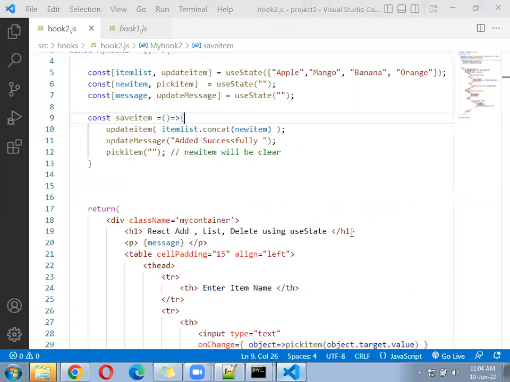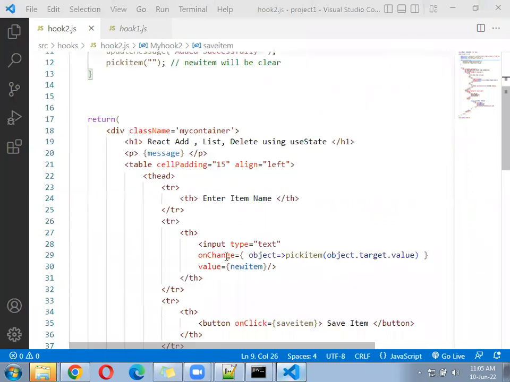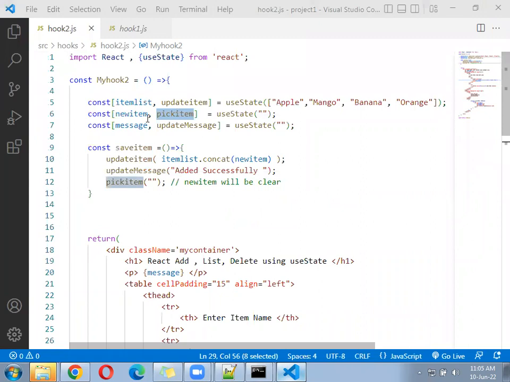When you start typing, that is called what? On change. When you do any activity under the text box, this on change event will be called. The on change event will be called and it will take the value of the text box and send it to where? Pick item. When you go to the pick item, from pick item, you are sending to where? New item. From new item, button click, where will it go? Item list. Now, when the user started typing, at the same time, if new item variable is displayed somewhere, what will happen? Just suppose, hold on.